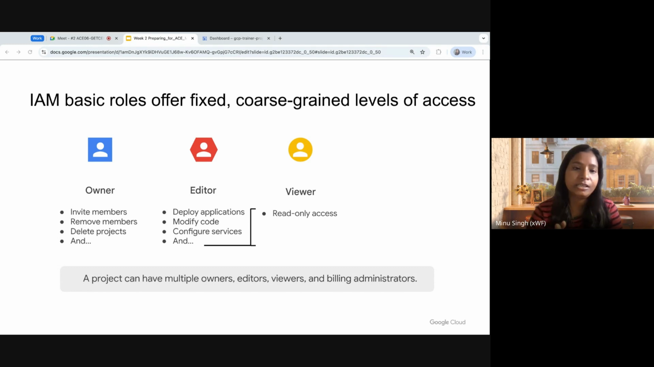And then the editor, you can do everything a viewer can do, plus you can change the state, you can edit the resources. And then you are an owner role, you can do everything an editor can do, plus you can manage the roles and permissions of the resources. Okay, assignment of different people, all of that, management and administration related activity. So these are the three basic roles.